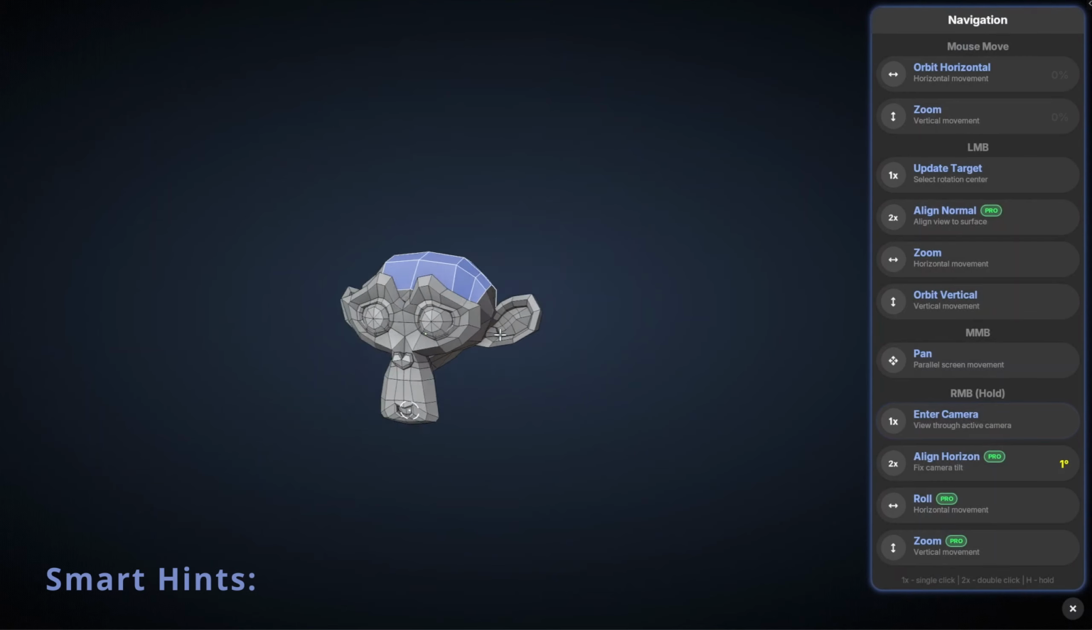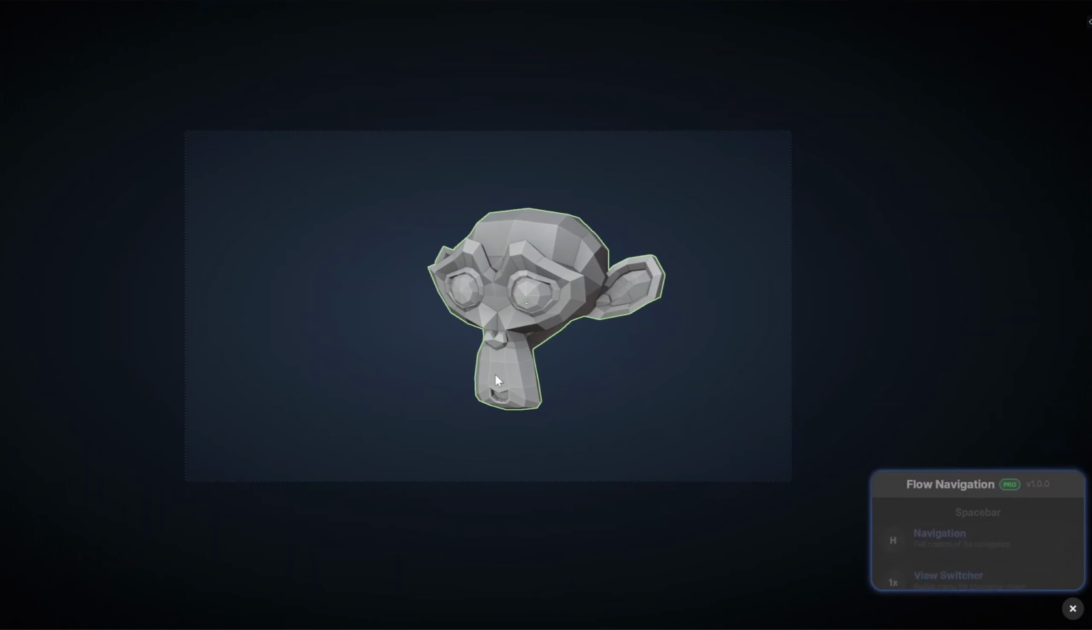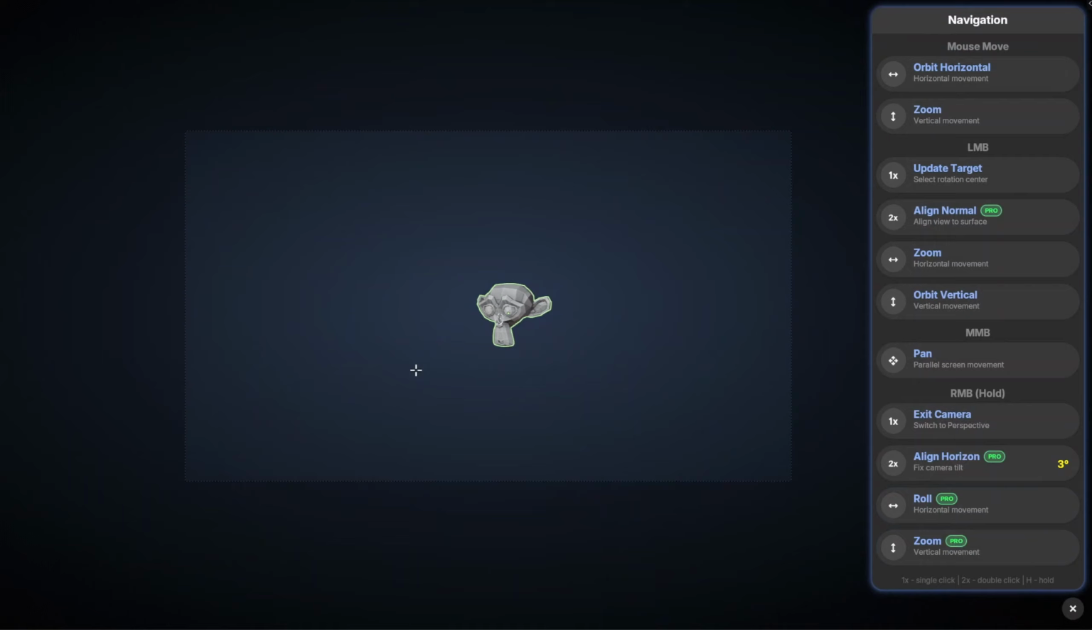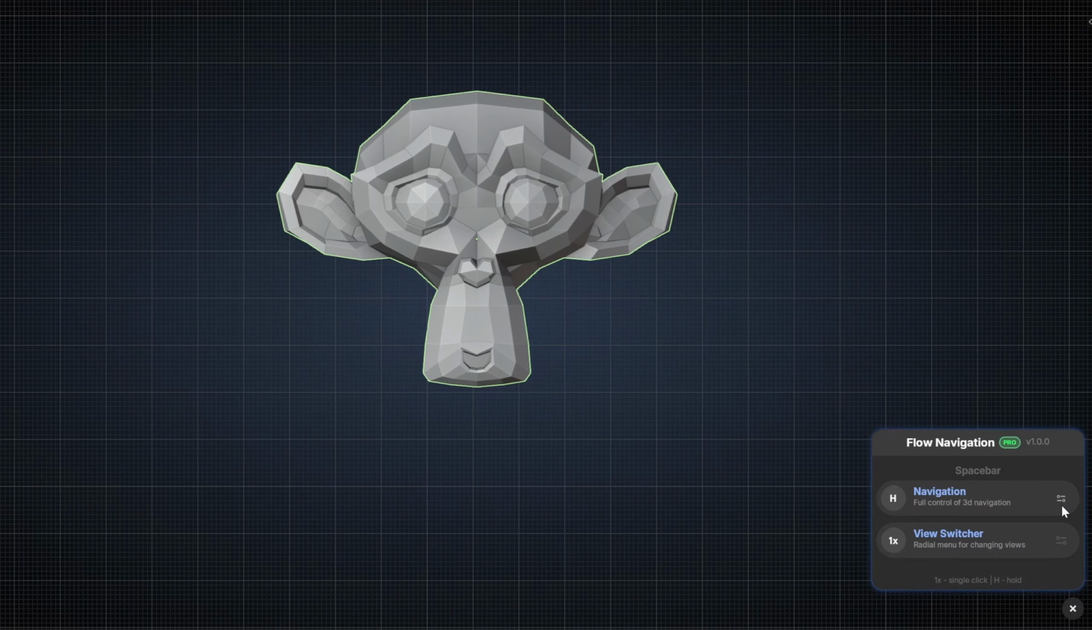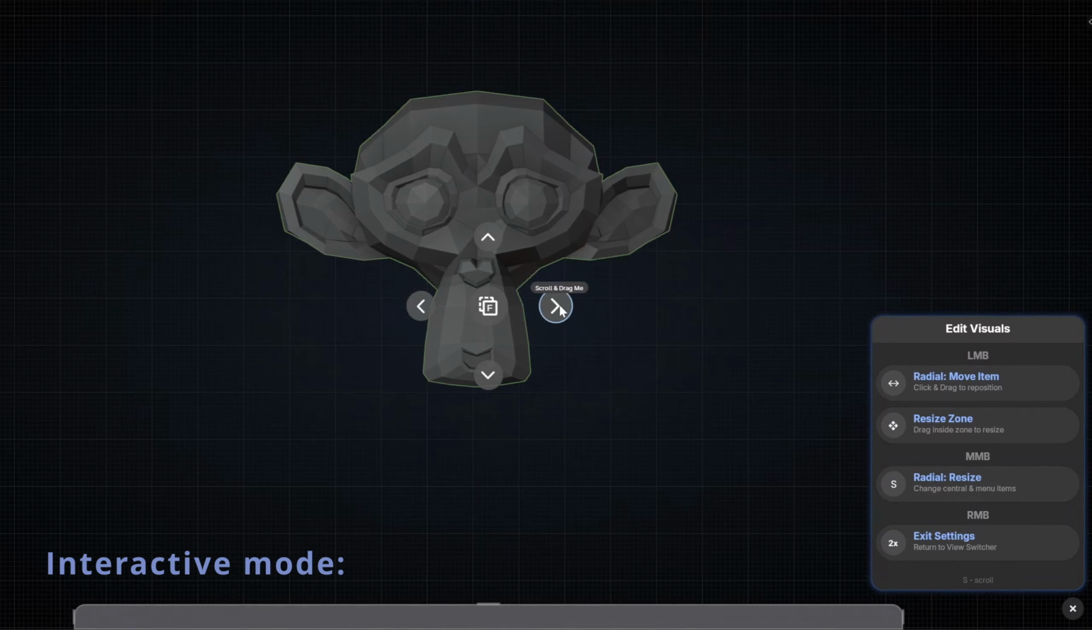The smart hints always show you which keys you can use right now. It's very easy to learn without reading long manuals. Navigation speed is now controlled by sliders right in the viewport. And all settings are in a beautiful interactive mode. Change things on the fly while you work.